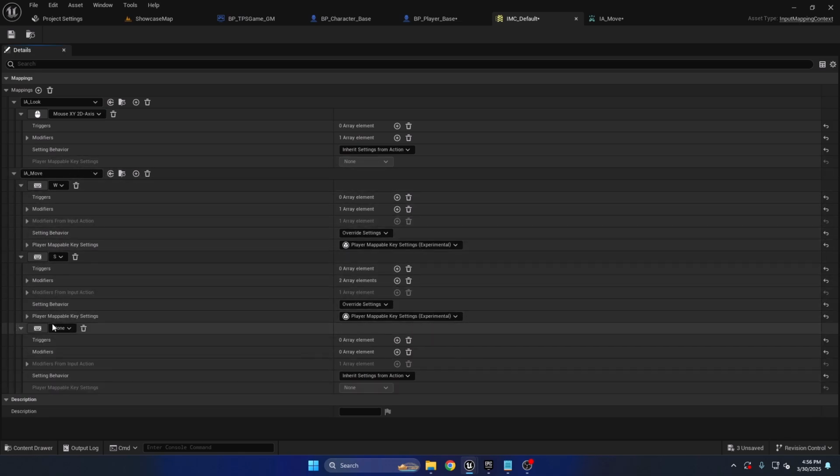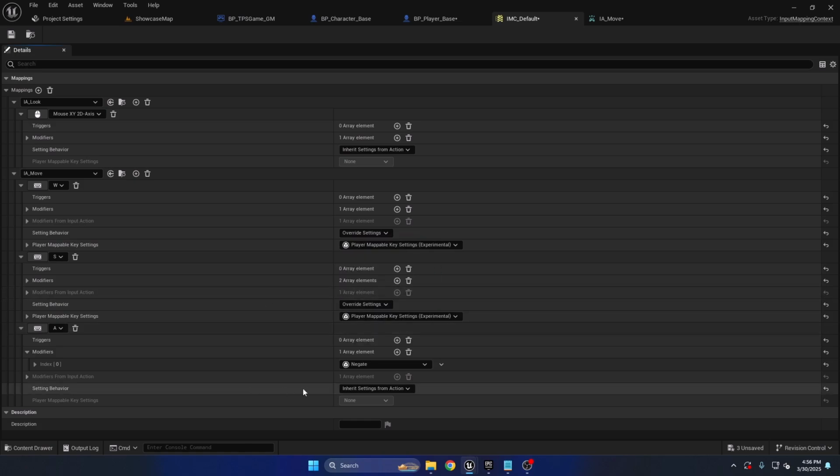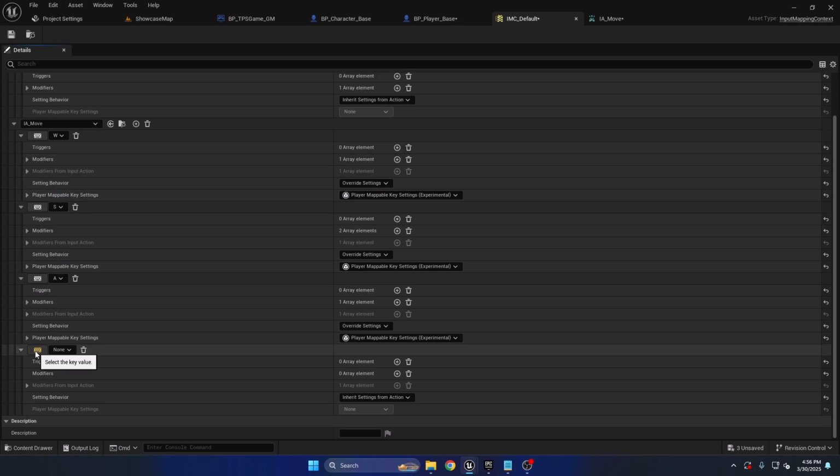And then let's add A, which is negate and override settings, player mappable key settings. And finally let's add D, and you don't need to add any modifiers, but let's make it override settings, player mappable key settings. Okay, so those are the things that we should have.